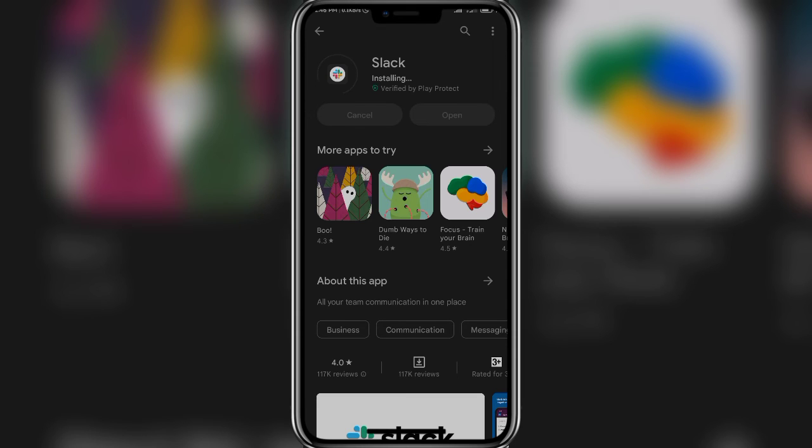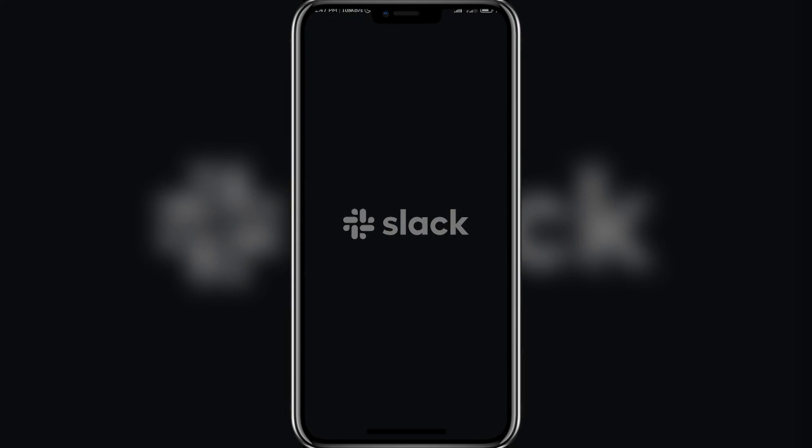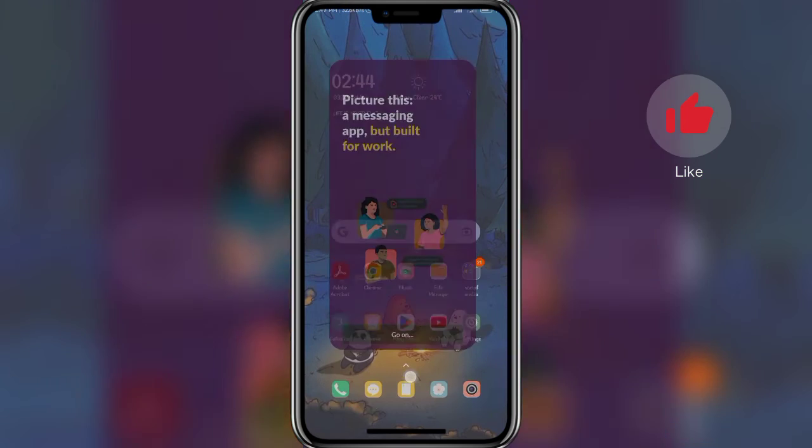Once the installing process ends, the open button should turn green, and once it does, tap on it and it will directly take you to the app. As you can see, the app has now been successfully downloaded and is now ready to be used.